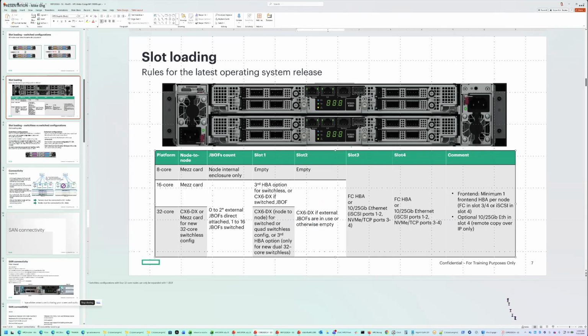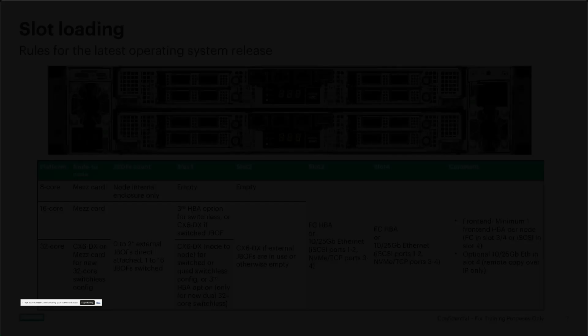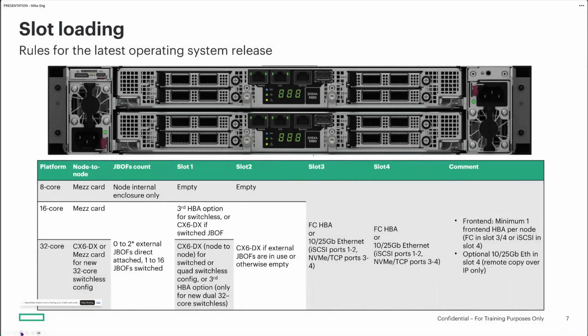So basically, let me put it on the slideshow here, right? So port number 1 and the port number 1, and the port number 2. Okay, so that's the slot number 2 here. This one.